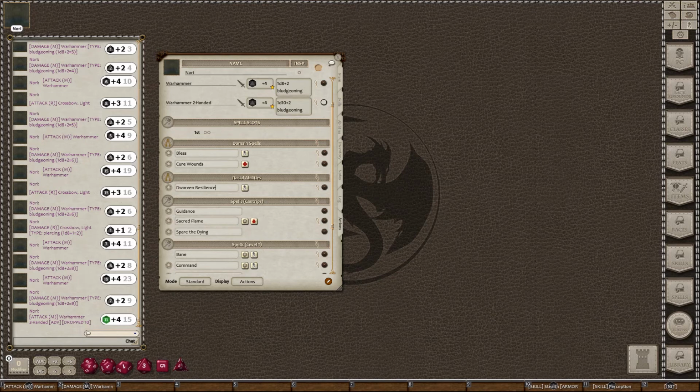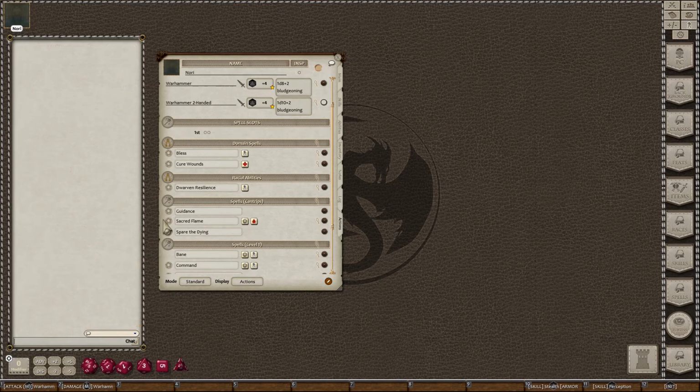Give me one quick second while I organize this on the other screen. So now that I've got that organized, I can click this. Well, first I should show you the combat tracker, perhaps.